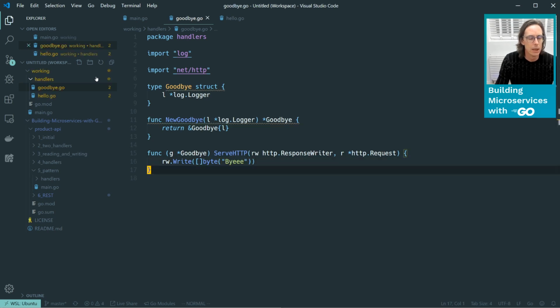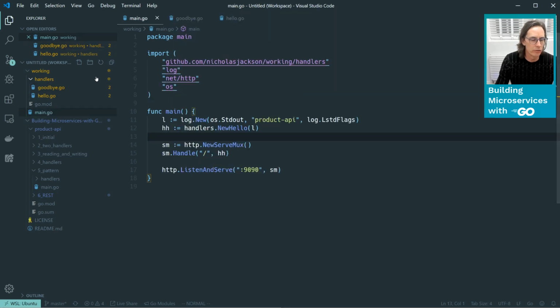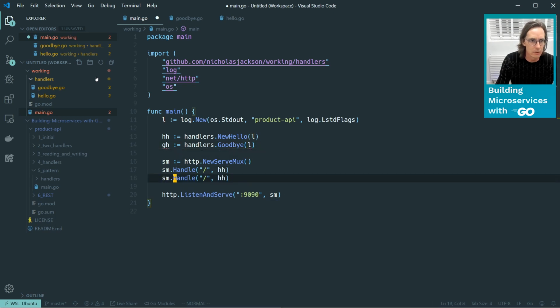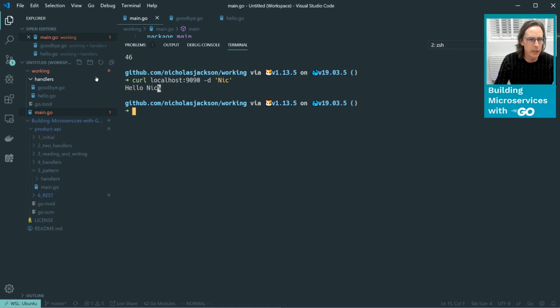Like that. And then back over here, I can create the new instance of my handler. So I create my goodbye handler, handlers.NewGoodbye, pass it in my logger, and then I'm going to register that with an endpoint, goodbye, and my goodbye handler. So that's cleaned up our code quite substantially, I think. And we can test this.